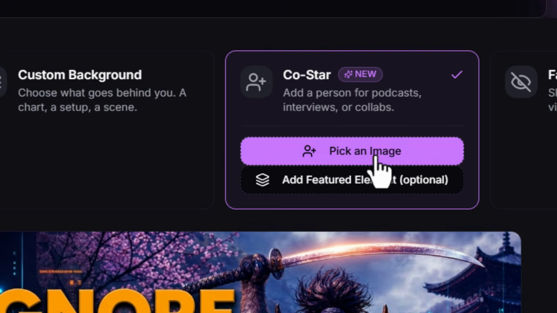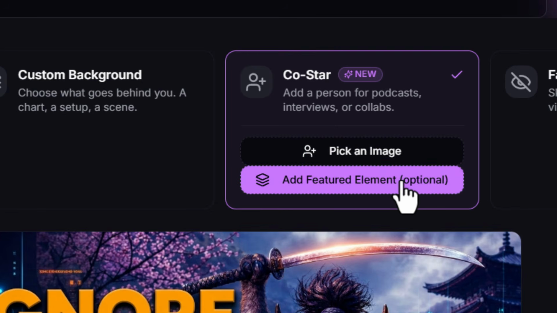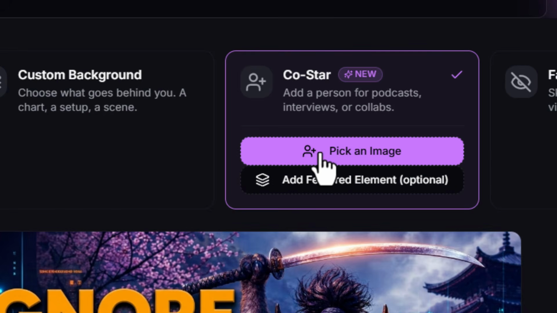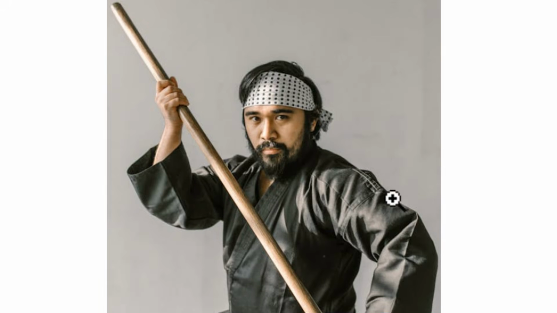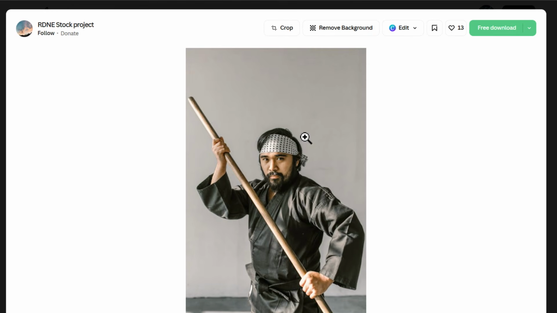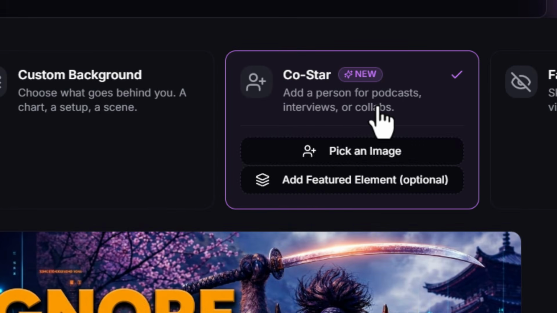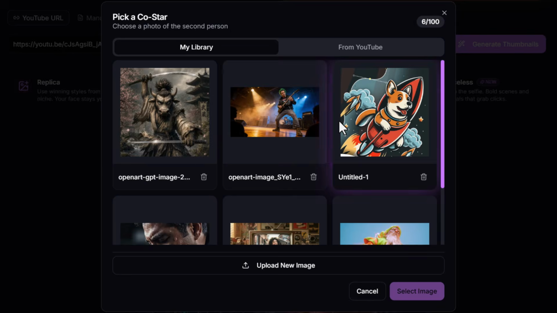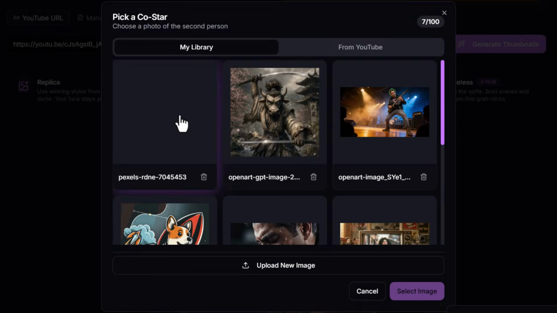So again, I could pick an image or add a featured element. I'm going to add someone in to co-star on my thumbnail. I'm going to run with this martial arts photo from pexels.com and pop this guy on there, which is not very related, but I'm keen to see how it handles it. So I come up and download that image, go through the same process as before, to add that image in.